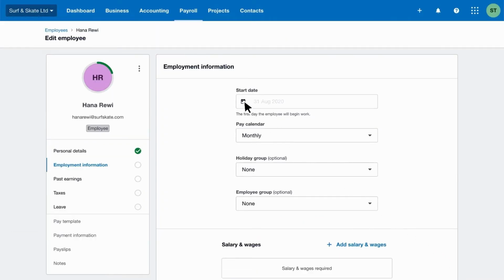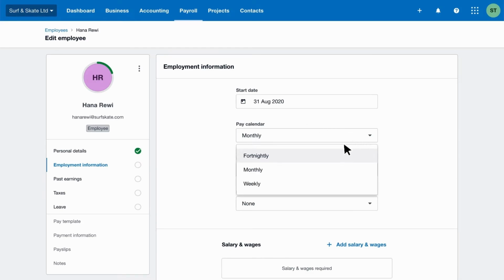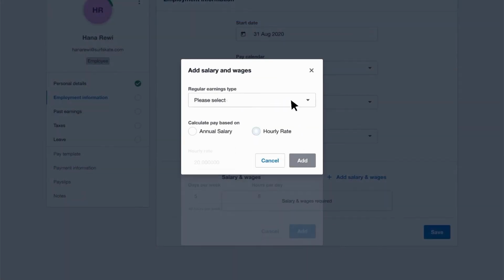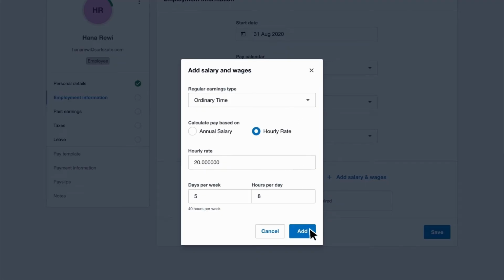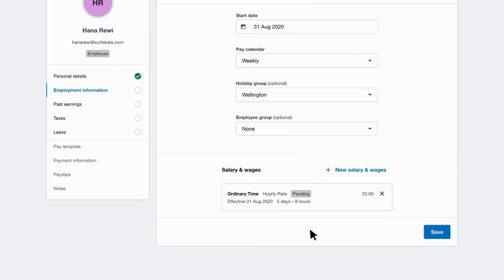Next, add their start date, pay calendar, and wage or salary details. Pay calendars control how often you pay your employees. Salary and wage details control how much you pay them.